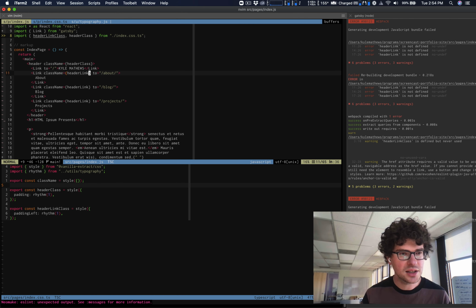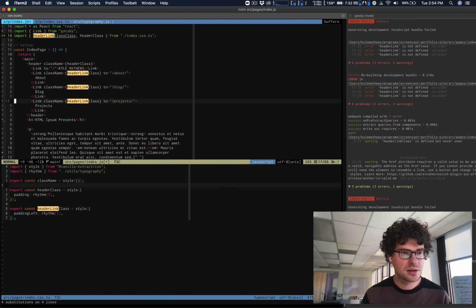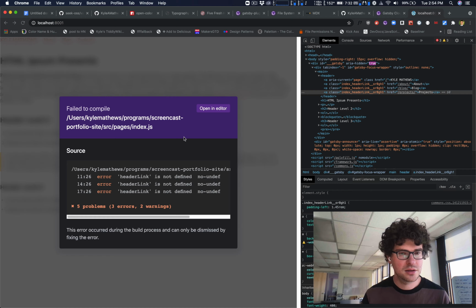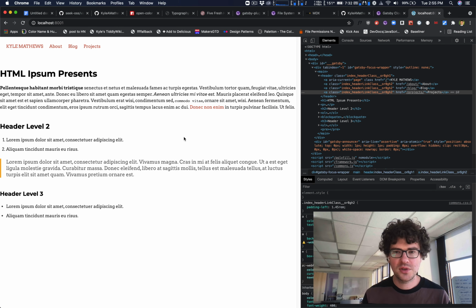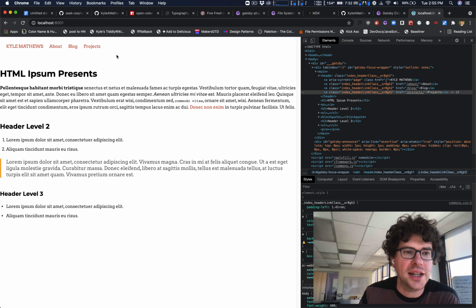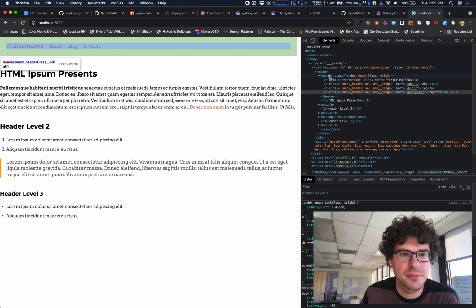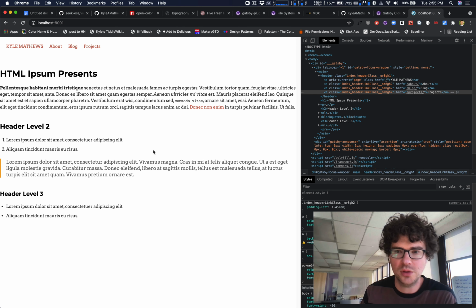Header link is not defined. All right. Header link class. Okay. Cool. For some reason, it's not playing when you first set it. Anyway, okay, so now we have padding around the header. Cool.